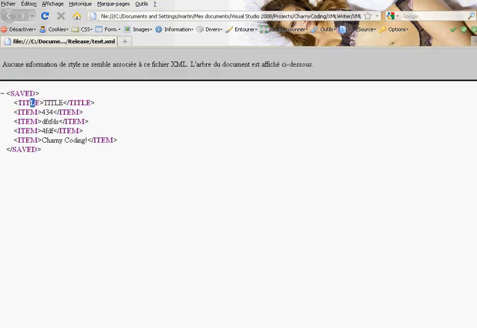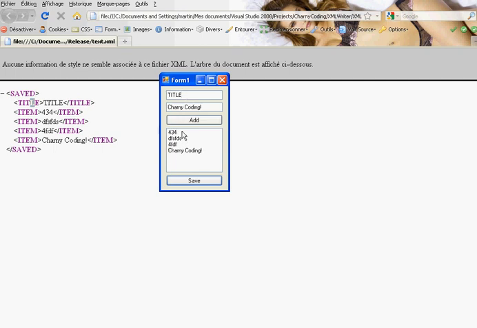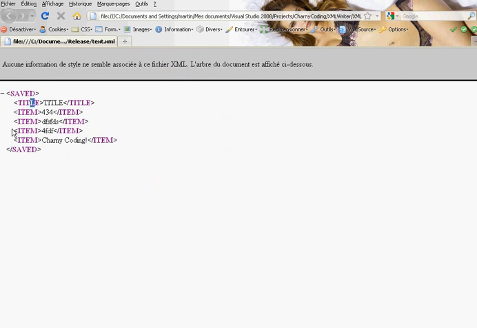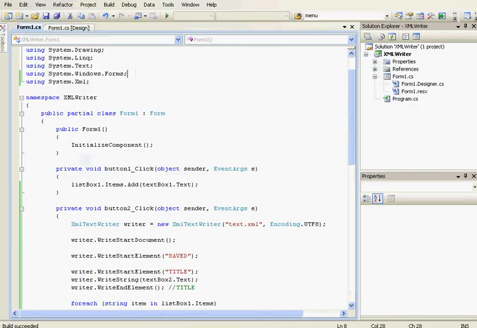Slow computer. Okay, so this is the title. The title was title. The items: 434s, DFZ, DFZ, 4FZ, and CharnyCoding. So this is the XML file.